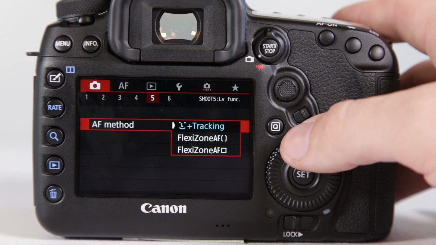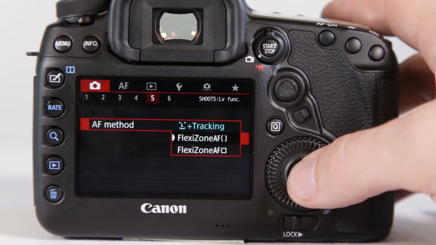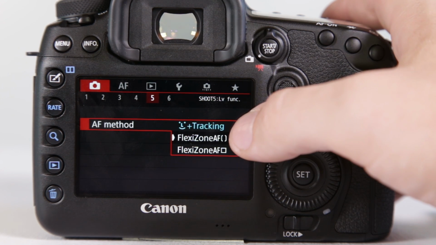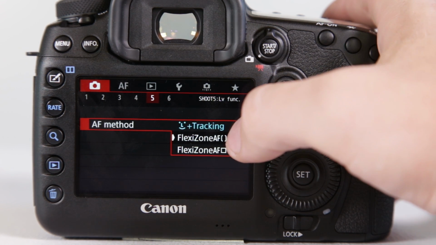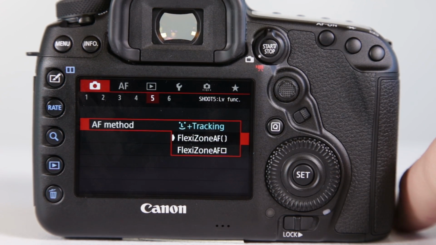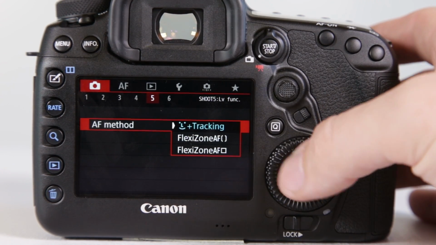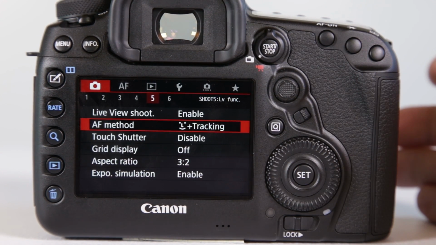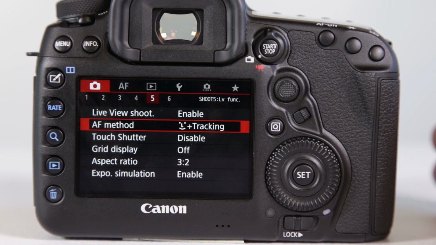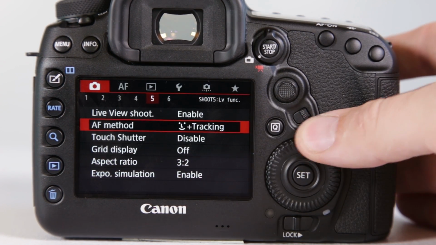Autofocus method is live face tracking is your first option here. Flexi zone autofocus points, and that symbol there is kind of the setting between certain autofocus points, and then the square setting is different autofocus points. This is if you're in live view mode, you have autofocus available and working on your lens, and you want to use that to track faces while you're shooting.